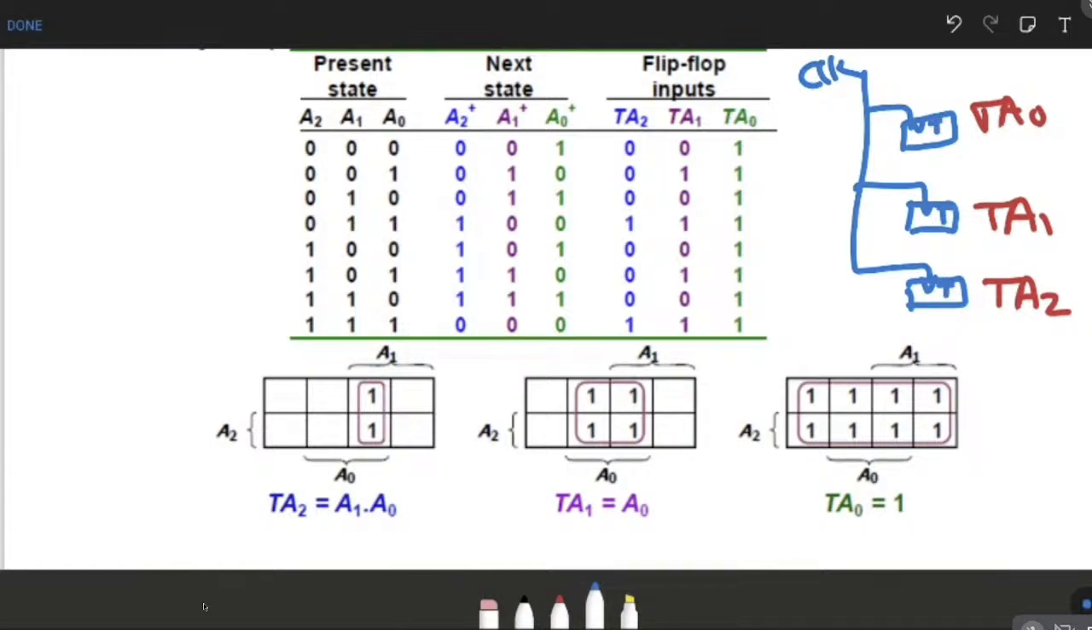What is the input of TA0 according to the K map? 1 is the input, and since that is storing A0, A0 is the output, and A0 is coincidentally the input of TA1 as well. So I'll just join this A0 as the input of TA1, and output is essentially whatever is the bit it's storing. So it's storing A1, right? TA1 stores the bit A1, so A1 is the output.